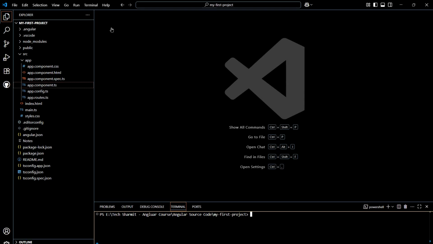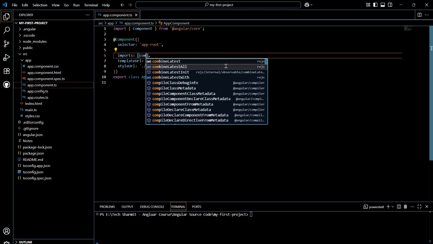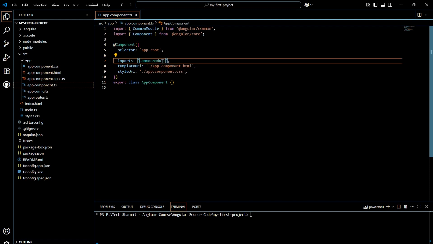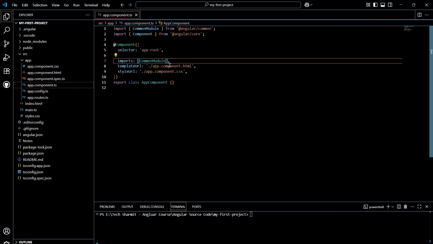Alright, so let's go to the app.component.ts file. Now in this TS file, we know that we need one variable as well as one module, and the module is for using the pipe symbol. For that, you can simply go to the imports section. Here you can write CommonModule and press enter. This CommonModule will provide us all the required pipes. If you take your cursor here, you will see that it exports all the basic Angular directives and pipes such as ngIf, ngForOf, or something like that. But as of now we are just interested in pipes, so it is providing us the pipe. Now the pipe is added.